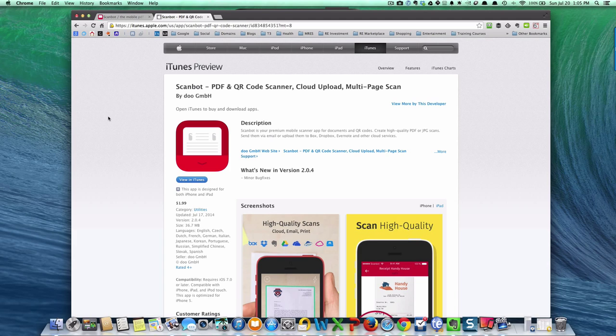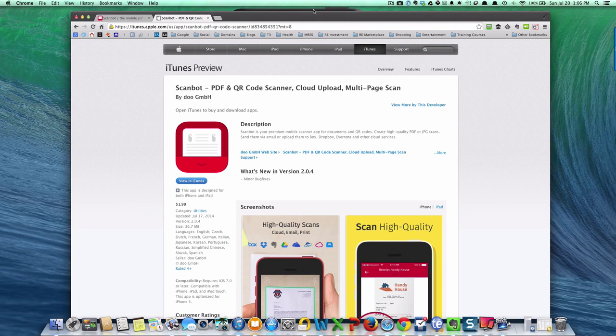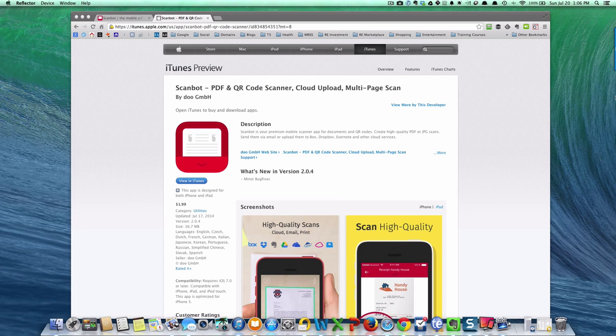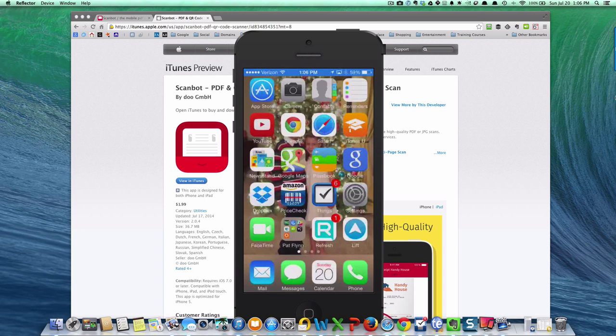And so as real estate agents, you know how important it is on the road to be able to quickly grab documents or receipts or business cards or anything of that nature. And so I'm going to demonstrate a little bit of how easy it is to use. Let me grab my iPad or my phone, show it on the screen here. All right, mirroring is on.